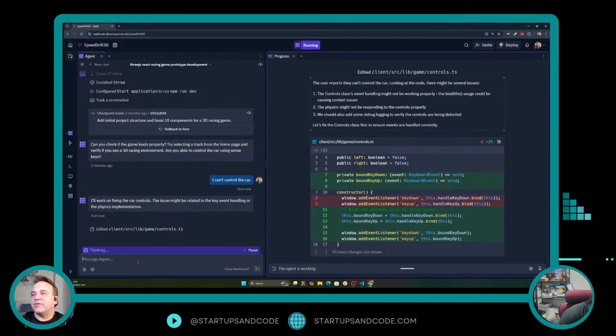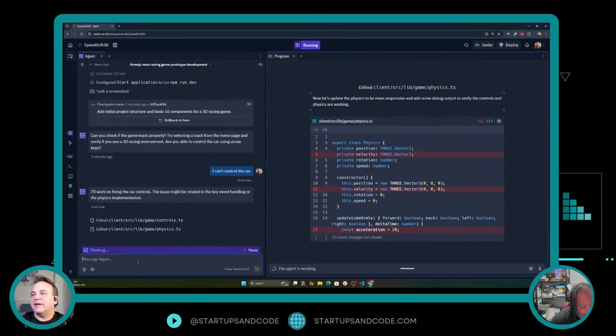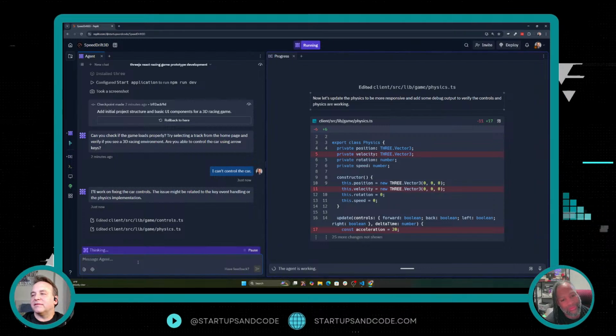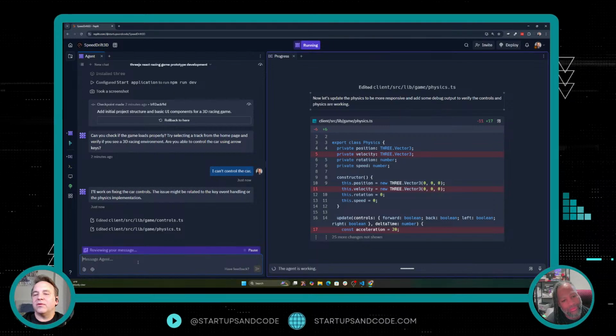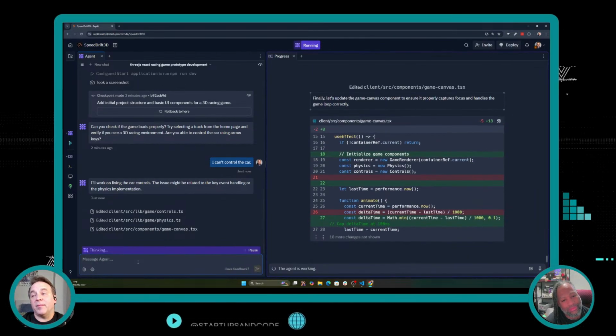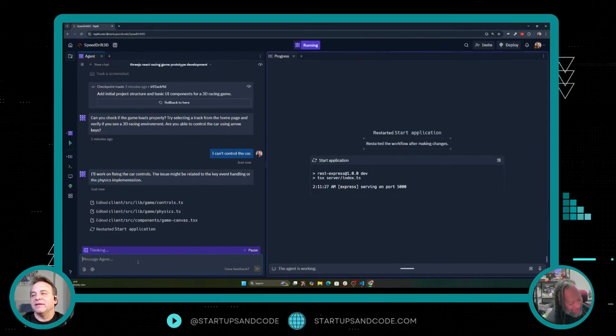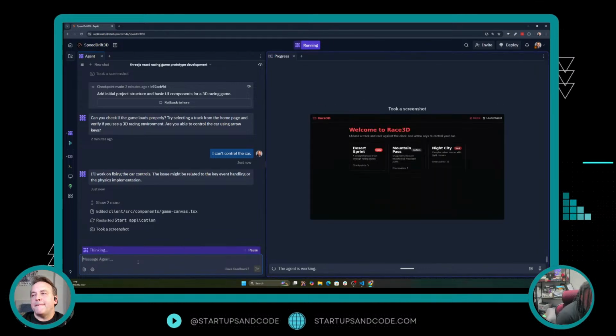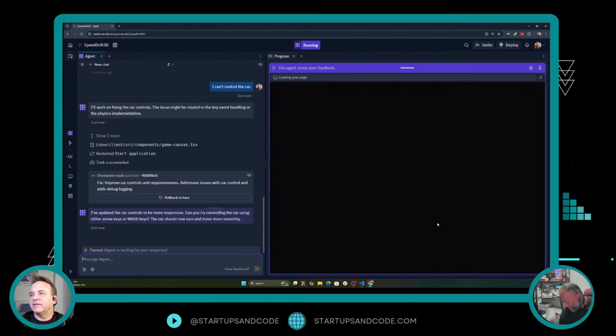The user reports they can't control the car. Looking at the code, there might be several issues. Yeah, your binding's wrong. Oh, you're deleting. Oh, there is no acceleration. Oh, that might be the problem. Take a screenshot. Oh, I like their interface though. I like this. Yeah, this is nice.